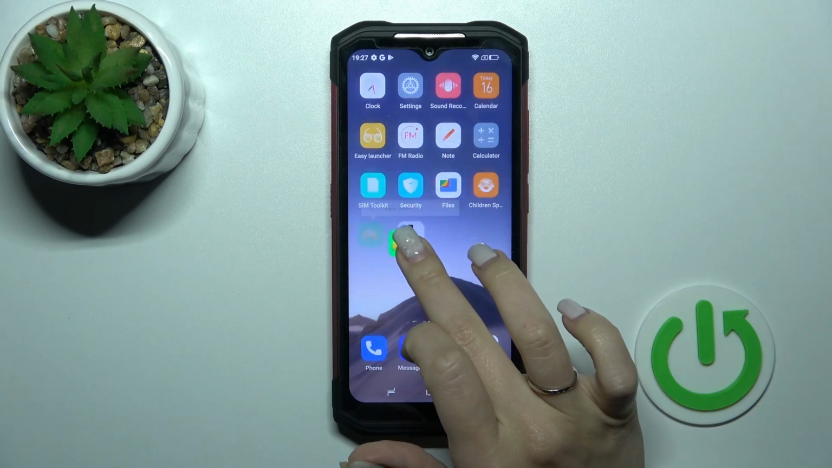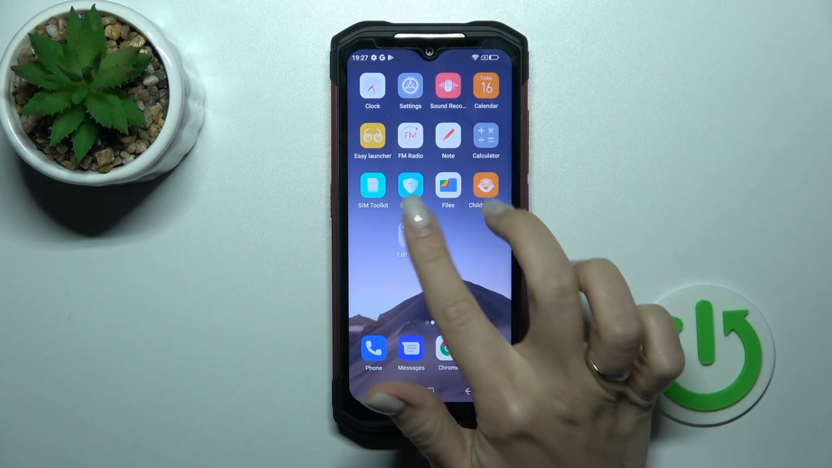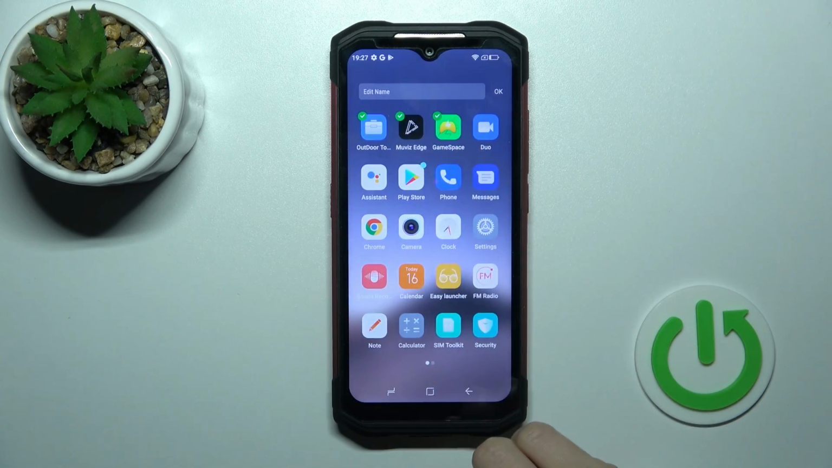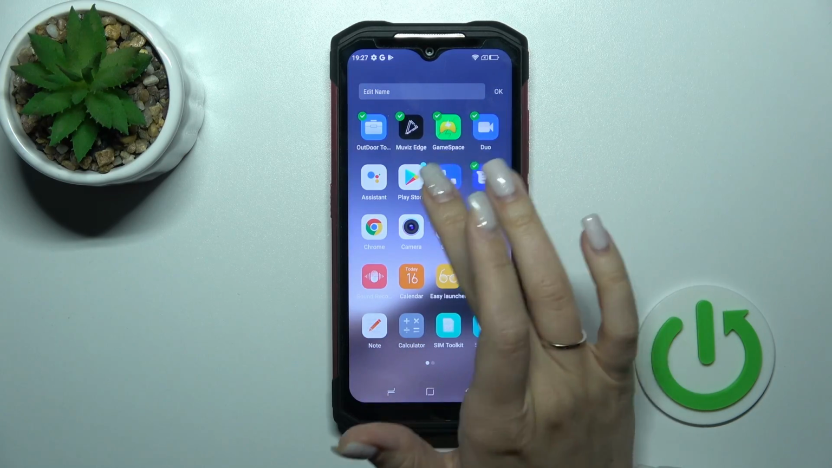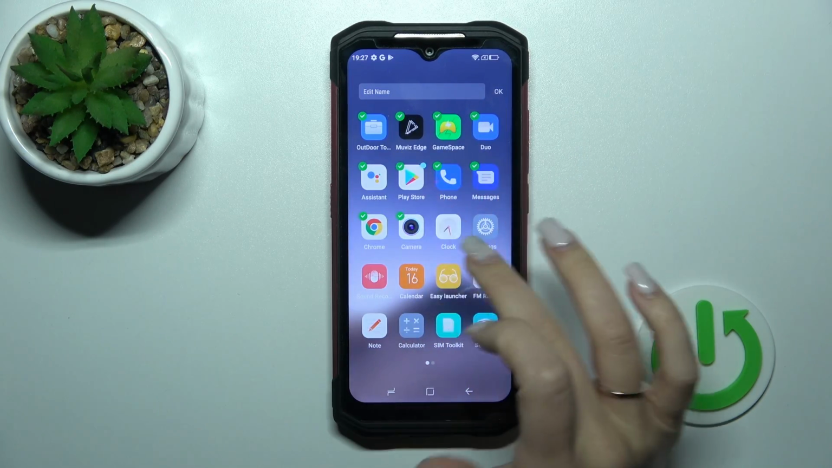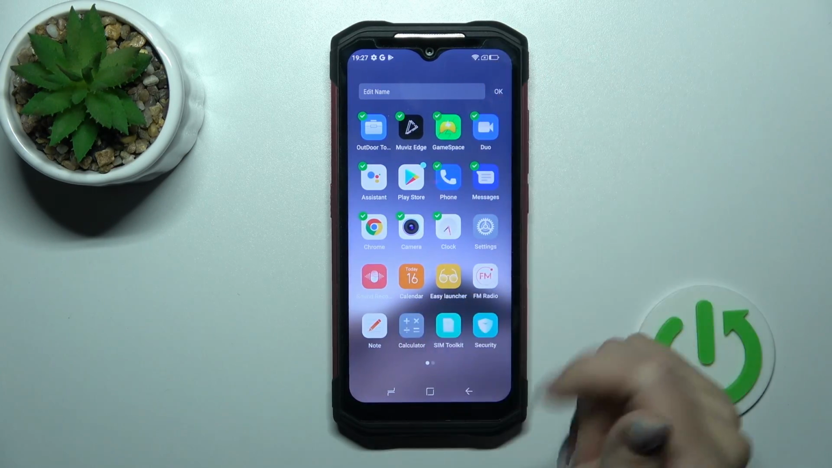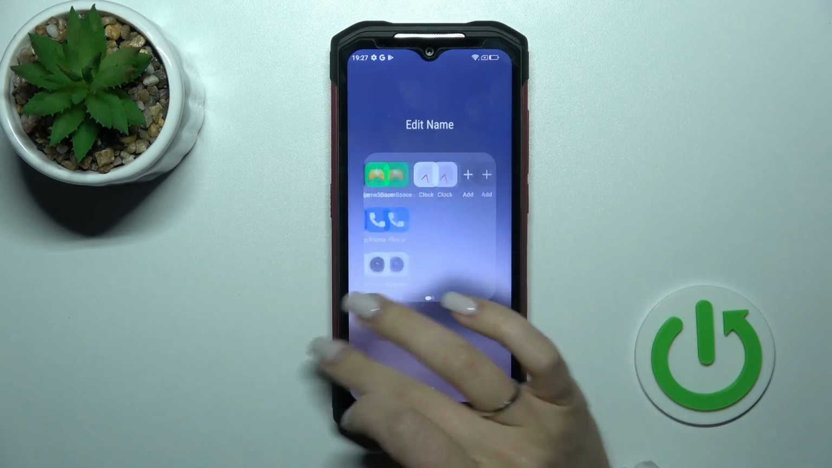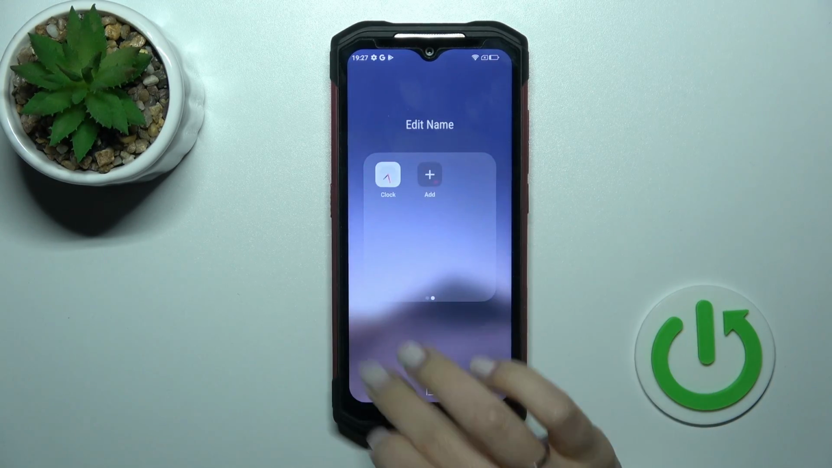If you want to add here more applications, you can make it by this way, or you just can click here to this plus icon and select all of the applications which you want to add to this folder. Then just tap here to OK, and now we can see here all of these applications.